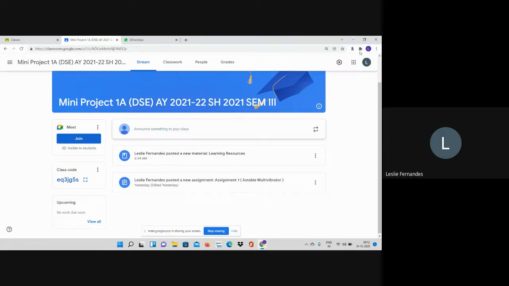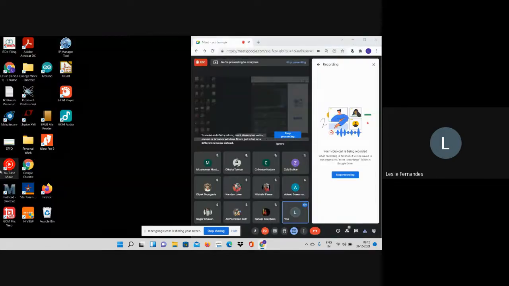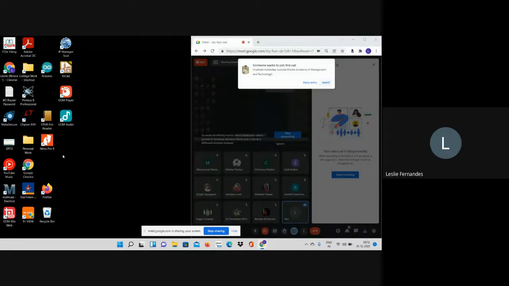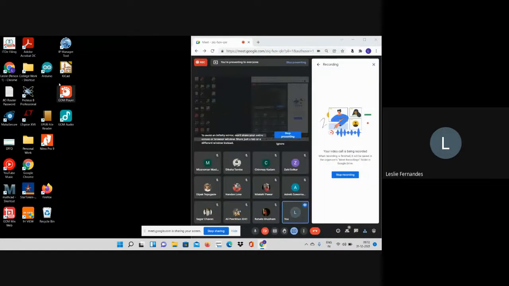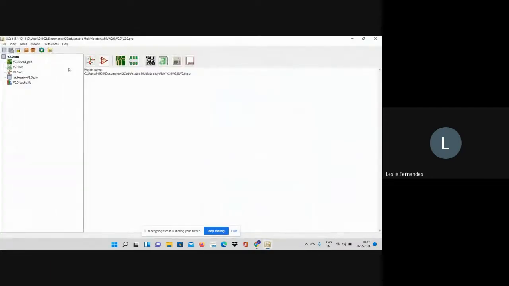Fine, so let's start with our project today. Today we are going to make something called an astable multivibrator using KiCad. On my desktop, first I will open the KiCad software and create a new project. So I'll go to File, New, Project.